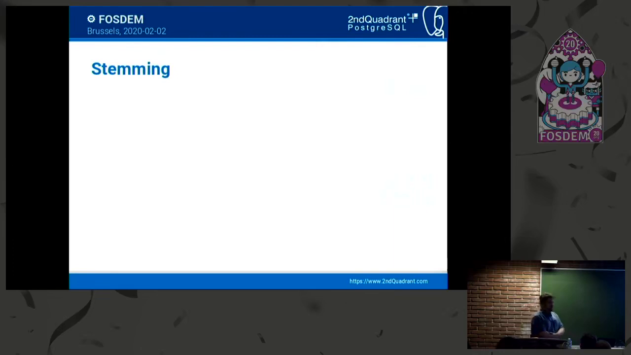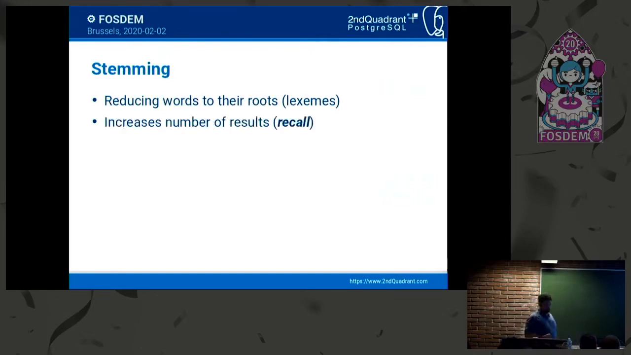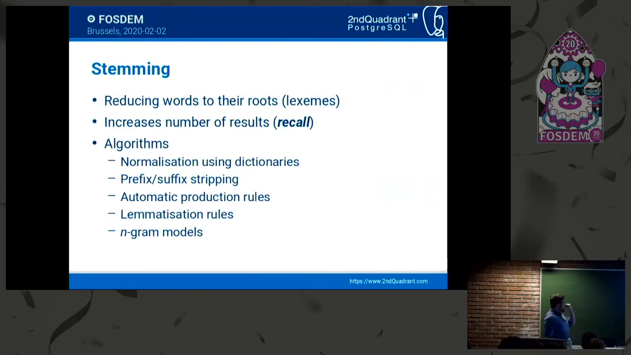Let's talk about stemming. And stemming is reducing, as we said, the words to lexemes. And it does increase the number of the results. So it does increase recall. And if we have something that matches multiple words, we're going to get more results. It goes without saying.